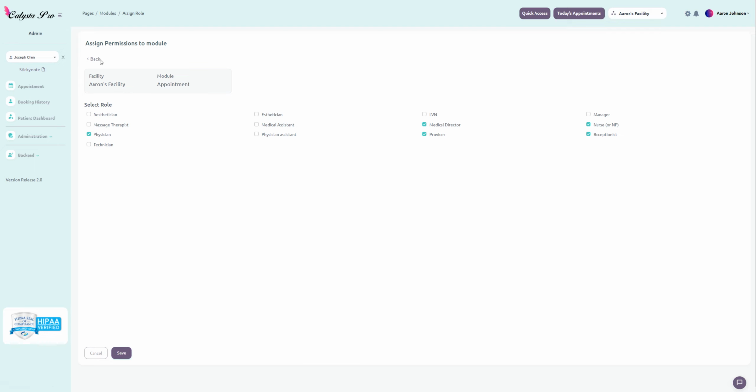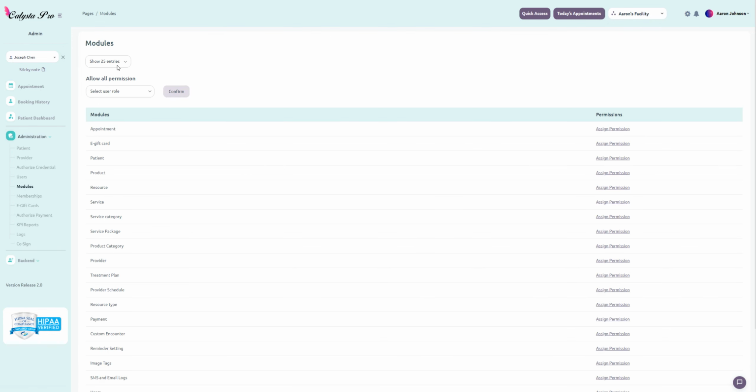And if you want to make it easy, you can assign all permissions for one role instead of going through each single one. You can just click right here, allow all permission, and then select esthetician, for example, and then click confirm. And that way, when someone logs in with an esthetician role, they have access to everything.